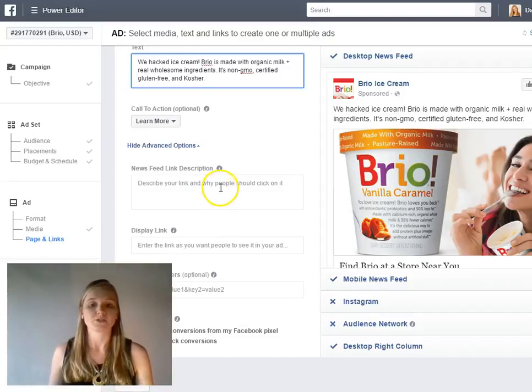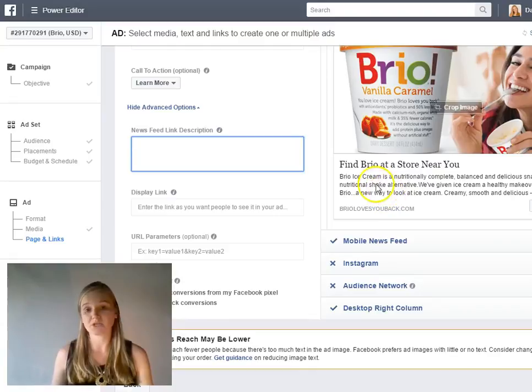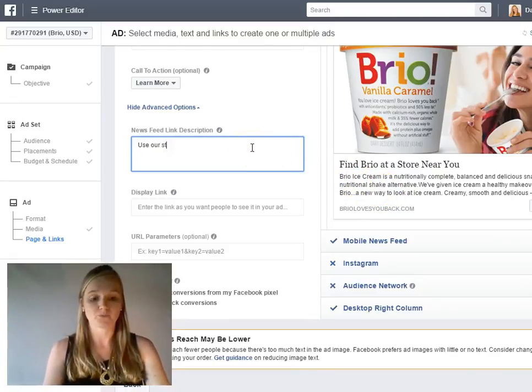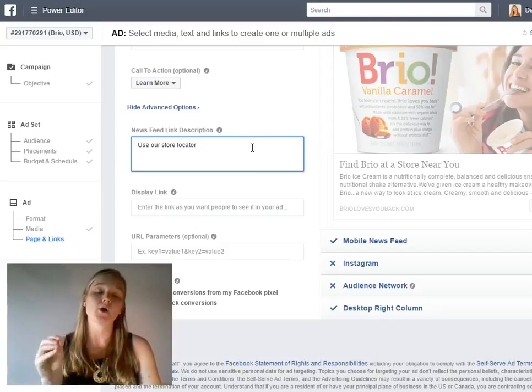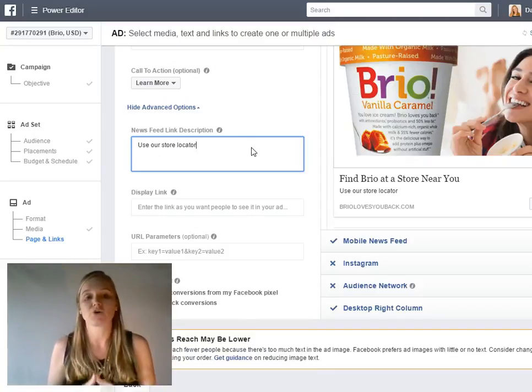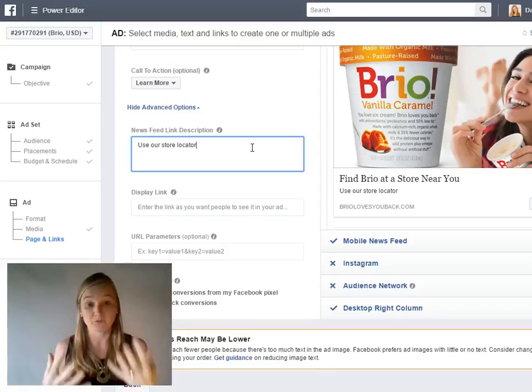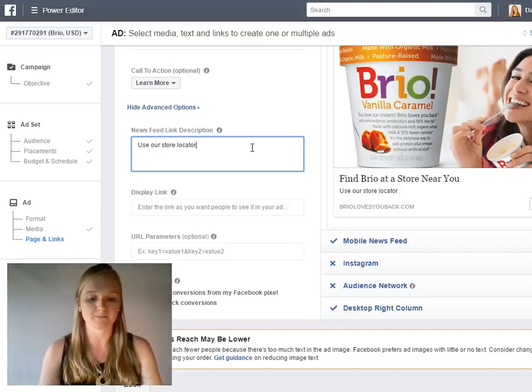All right. So with that stuff filled in, now you have your newsfeed link description. This describes what people are clicking on. So this is also the text that's going to carry on when somebody shares this link. So I like to make this text something that really is powerful, states the benefits, and also says where I'm sending them.